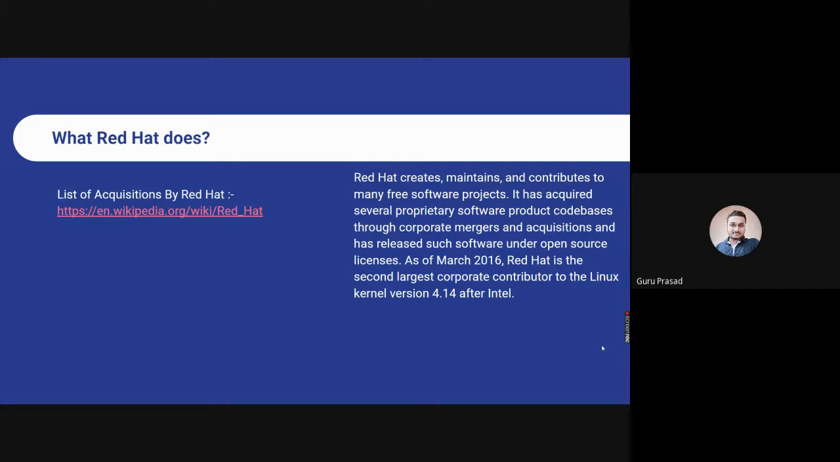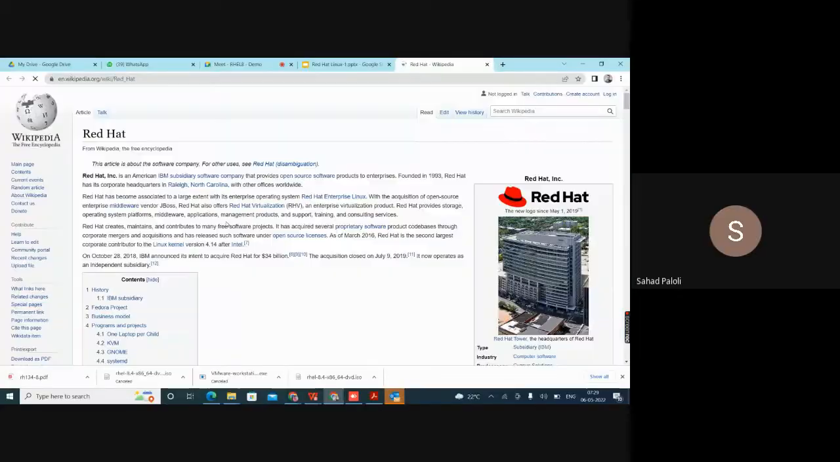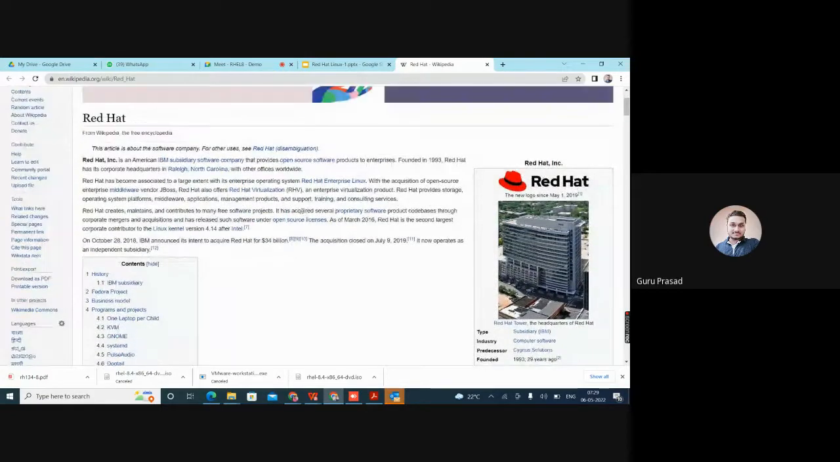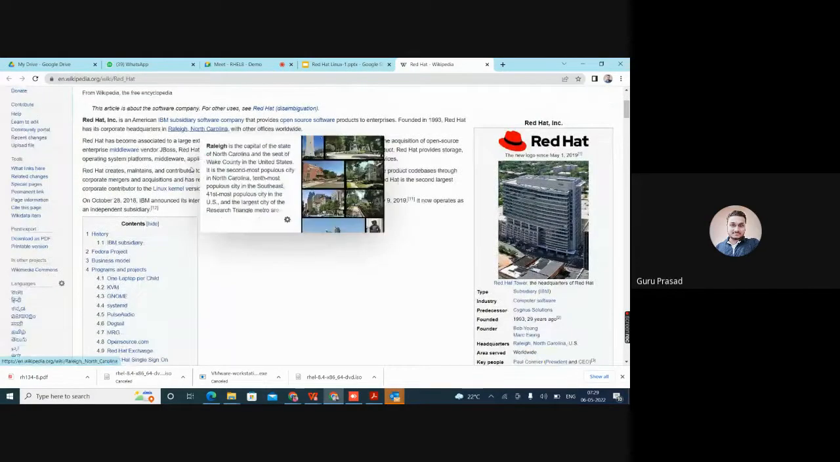And Puppet and OpenShift, you must have heard of. So these are all also different acquisitions of Red Hat that we have. Ansible also we are covering in our course, right? In our course, we will also be covering Ansible, the whole Ansible.